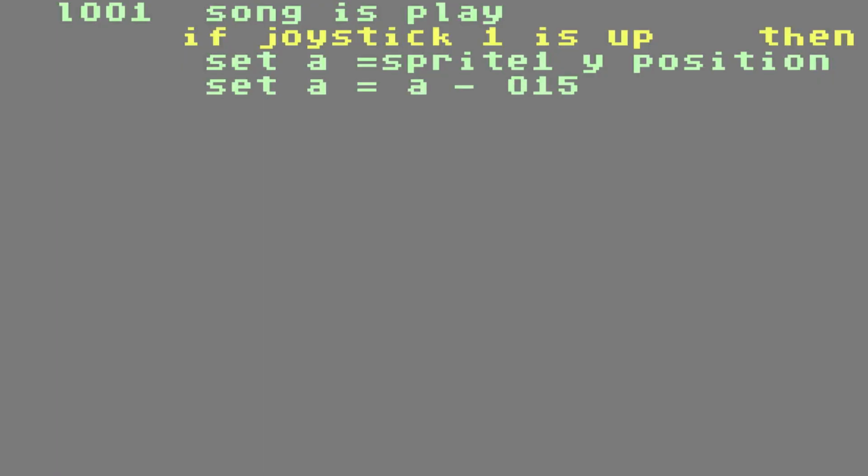Next line, set A equals A minus 15. Wait a second. So we just told the computer that the value of A is the Y position of wherever sprite 1 is. Then we changed our mind and said, A's minus 15 of that. Well, why do we do that?